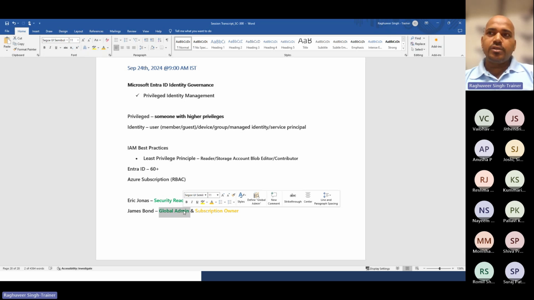So it is recommended that you have a minimum of 2 to 3 global admins, not 100. And similarly, you should have a break glass account here also, and a minimum of 2 to 3 subscription owners who can manage the show. So you will not find one James Bond. You will find many, but the numbers will be limited, not more than 2, 3, 5. 5 would be the maximum number that we can think of.